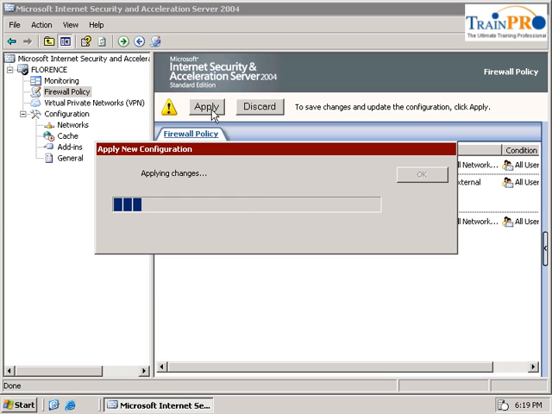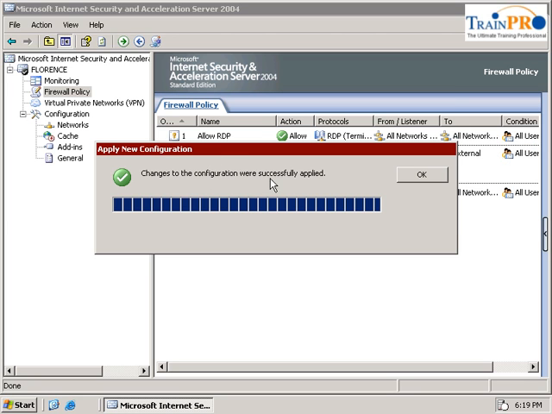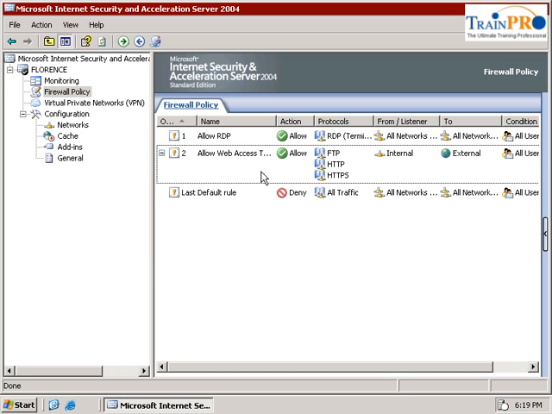and let the policy apply. Okay, so you can see that changes to the configuration were successfully applied. You click OK, and you can see that it should be enforced now. And assume that now you want to add additional protocols such as ICMP. So how are you going to do that?